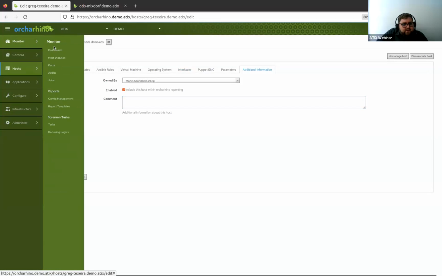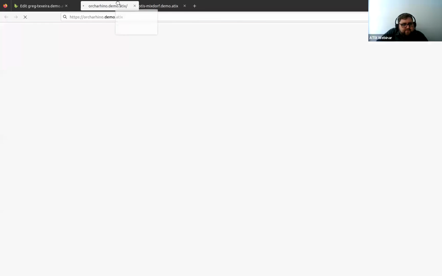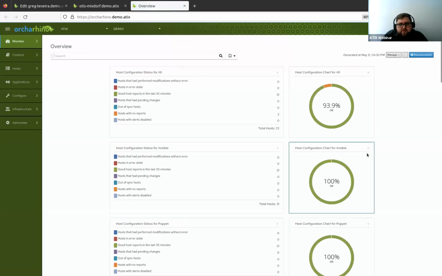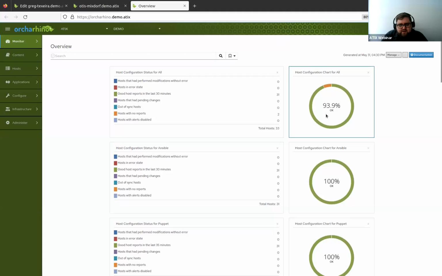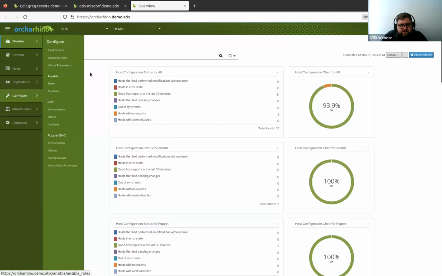Then let's go over here. You can see here, this is our dashboard in the Ocarina, where you see the overview of our whole hosts. Please don't mind these no report hosts. This is a demo system, and we intentionally keep some of the systems in a bit older state in order to show patching, for example. So we don't have 100% okay here.